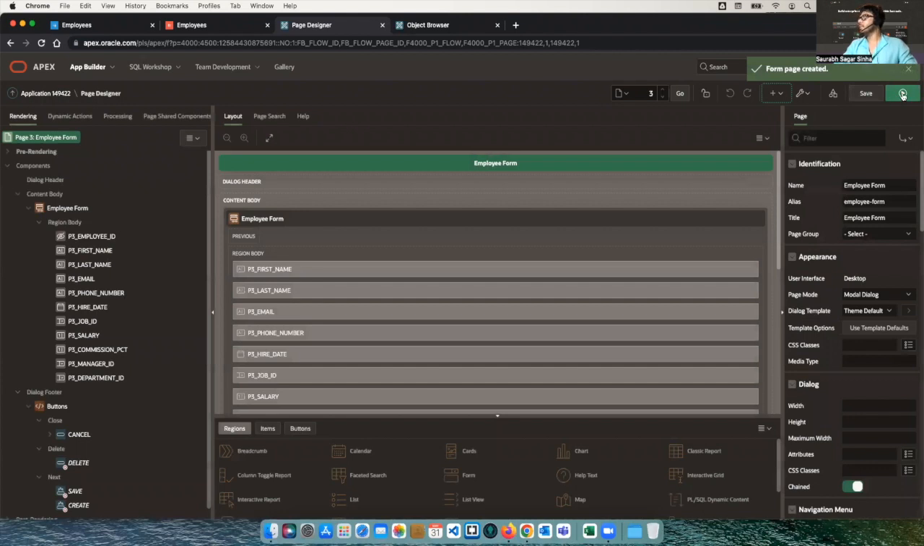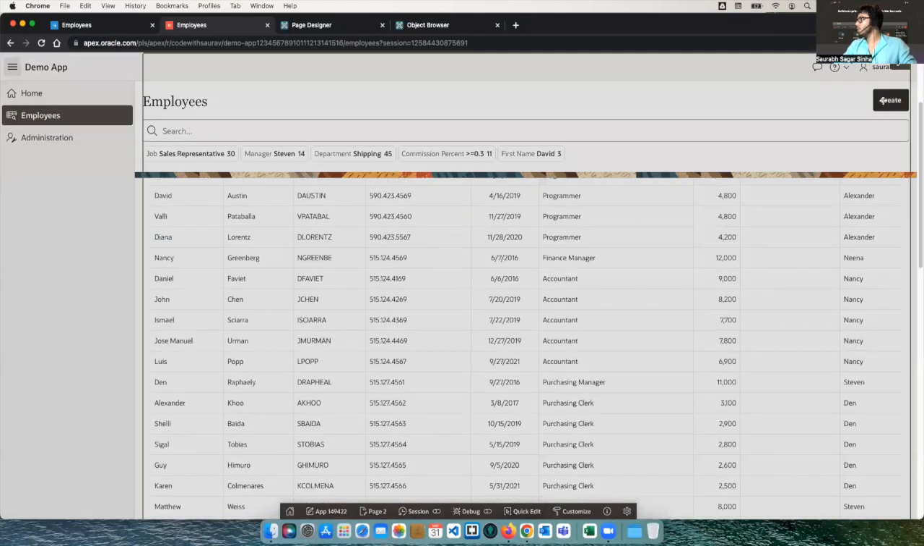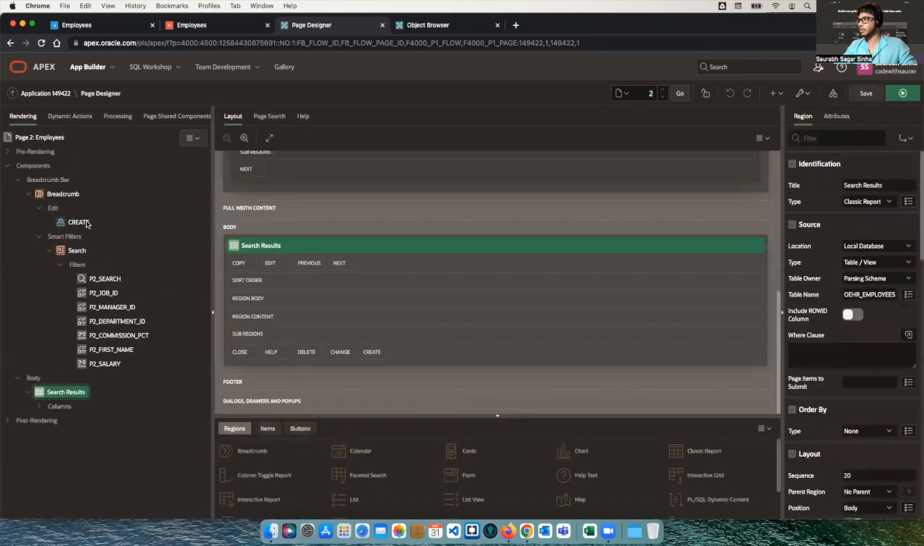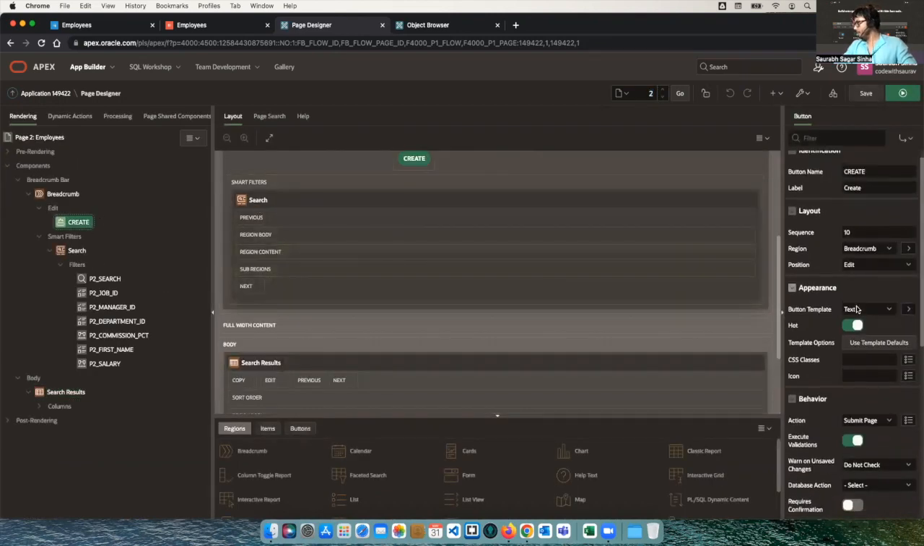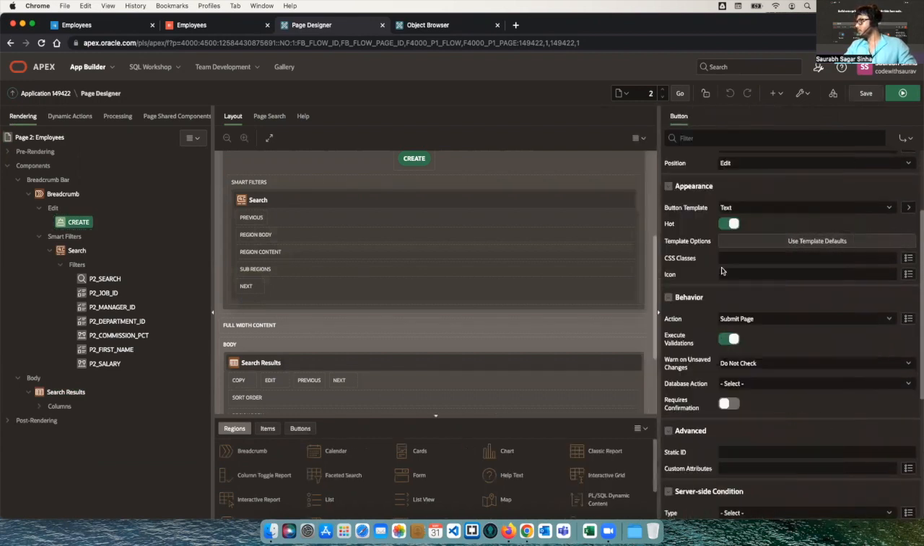Now, if you click on this play button and try to run this page, you'll not be able to find it. Why? Because this is a modal dialog page. You will not be able to run a modal dialog page from here. For that, we have to link this page 3 to this create button. So I'll click on this quick edit, go to this create button, and come down.